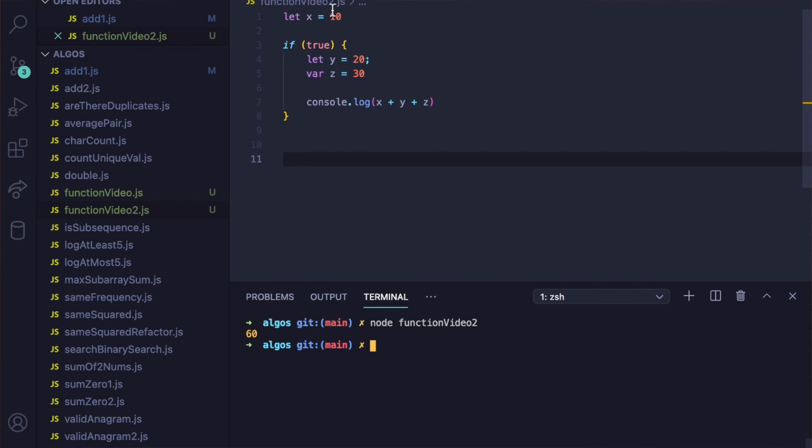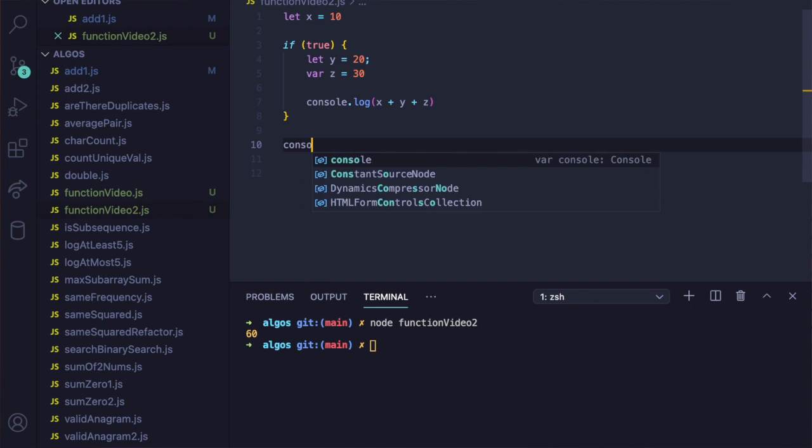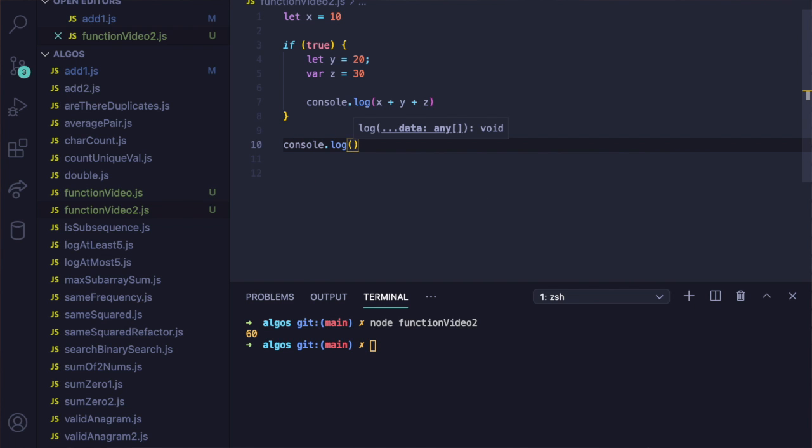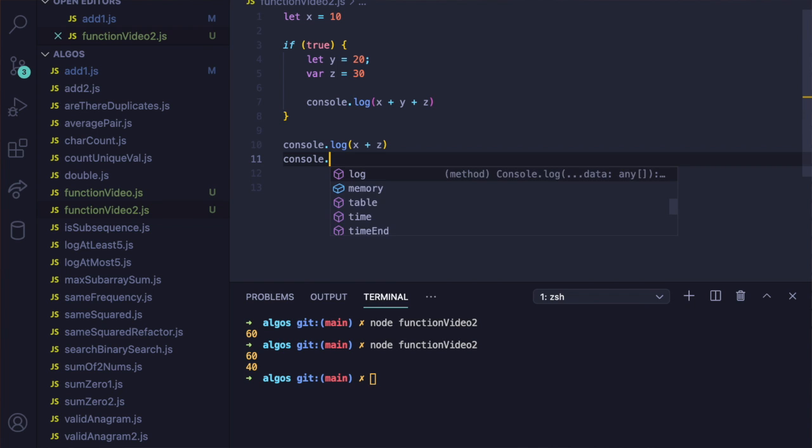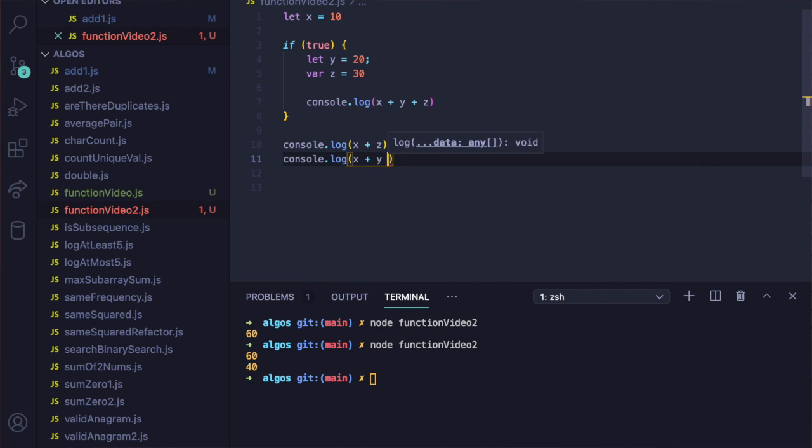And we will get our console log of 60. We've got 10 plus 20 is 30, plus 30 is 60. So then if we wanted to go out here, we can console log x plus z. We run that again and we'll see we get 40. And let's see, according to what we've been talking about, y should not be available outside because it is declared locally inside that block of code.